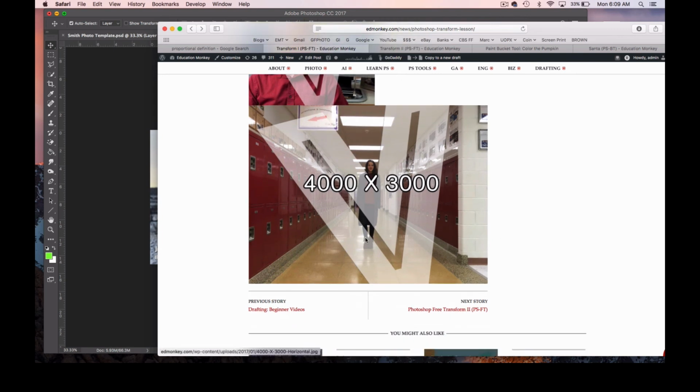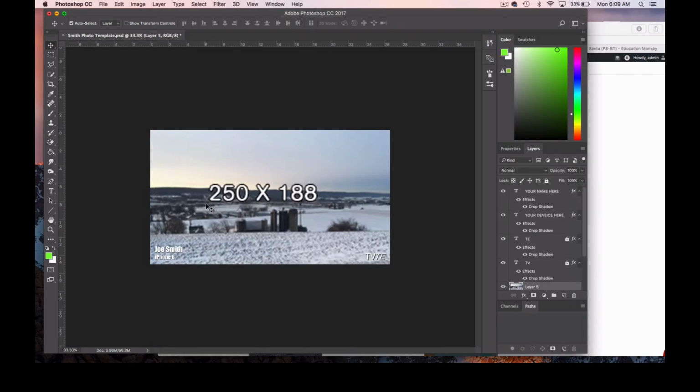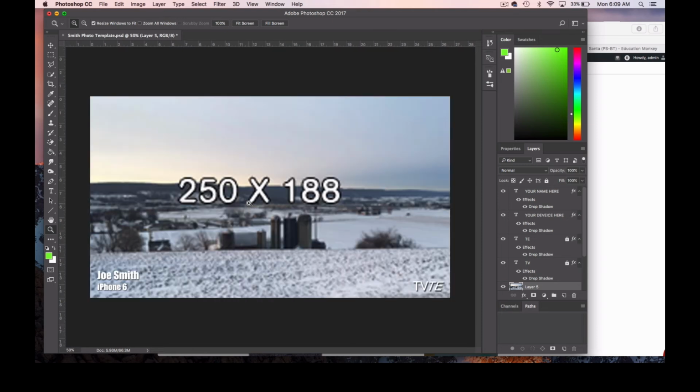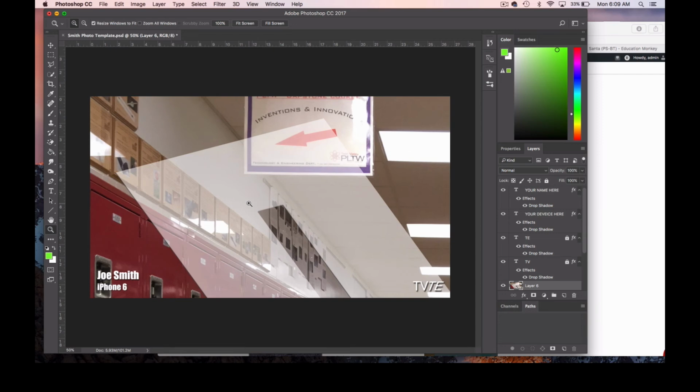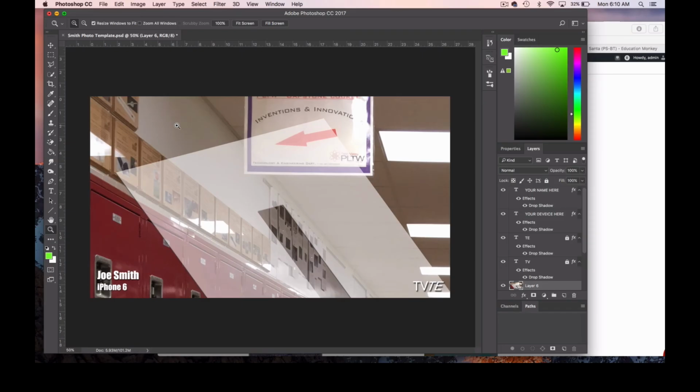Let's take a look at one more large photo. This is a 4,000 by 3,000 pixel photo. I'll hit Control, copy the image. And I'll paste the image in. You'll notice I'm at 50% zoom. Most of the free transforms we've done to this point have been at 12 and 16%.